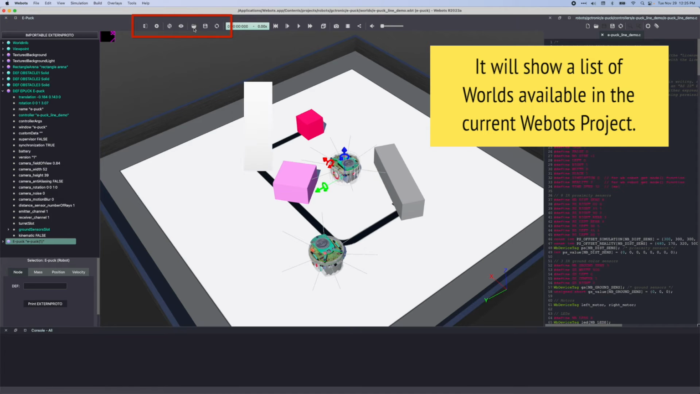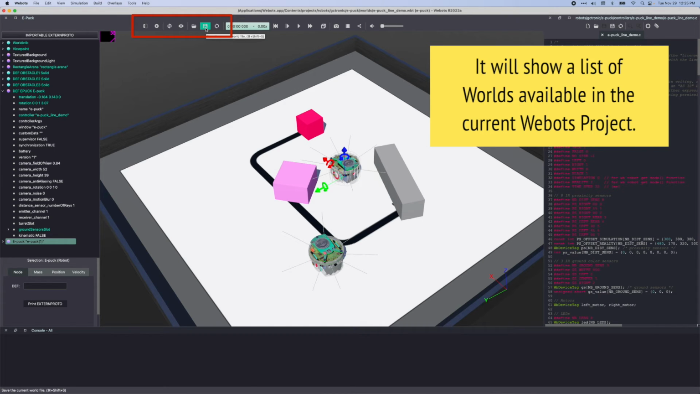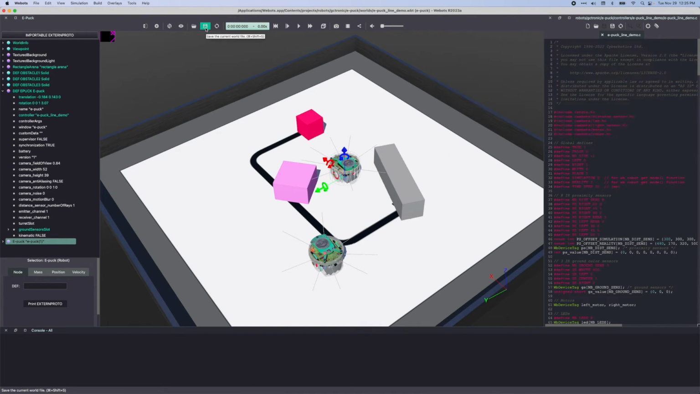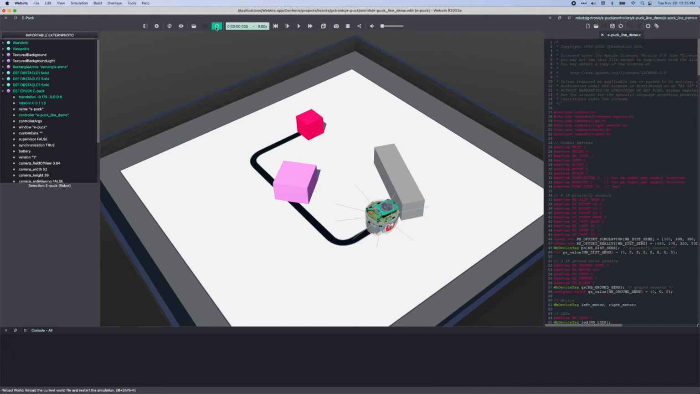This one allows you to open existing worlds. So you can see a list of worlds for epoch. This one allows you to save your current Webots world. And this one will simply reload the world. Now, because we did not save any of the changes, such as adding the second epoch, when we reload the world, it simply goes back to its previous saved version.